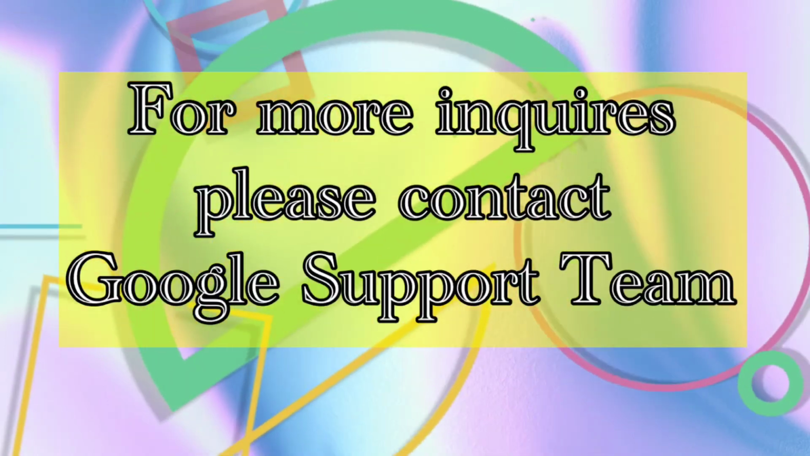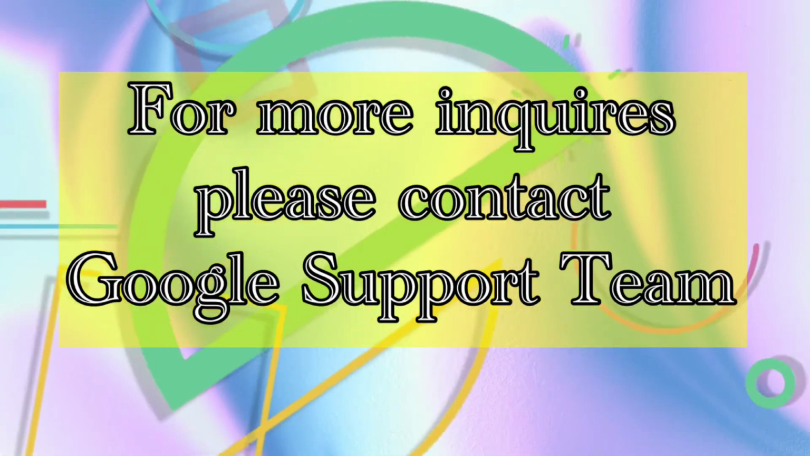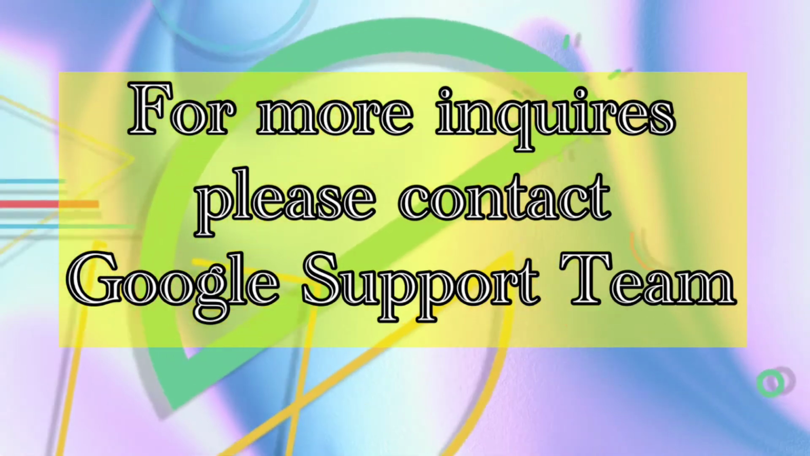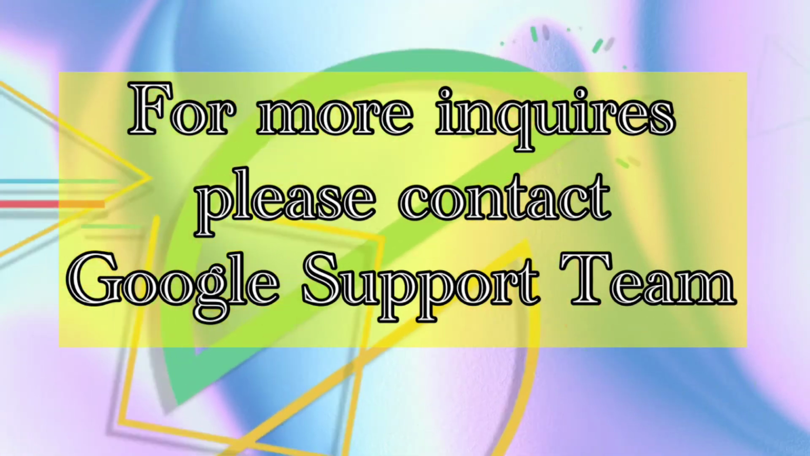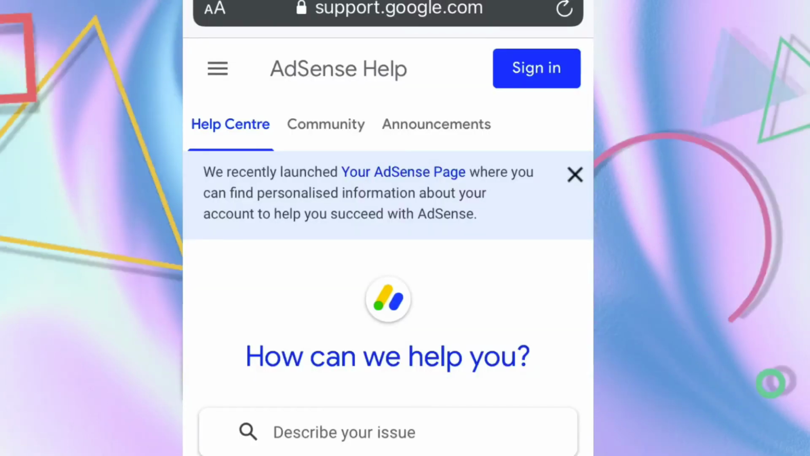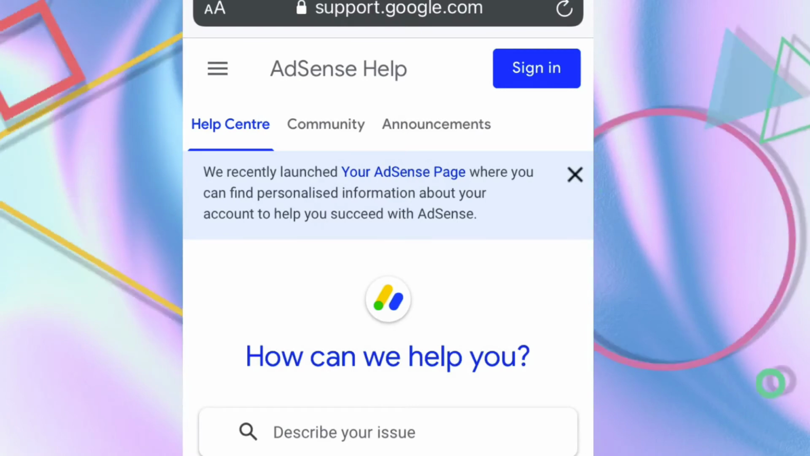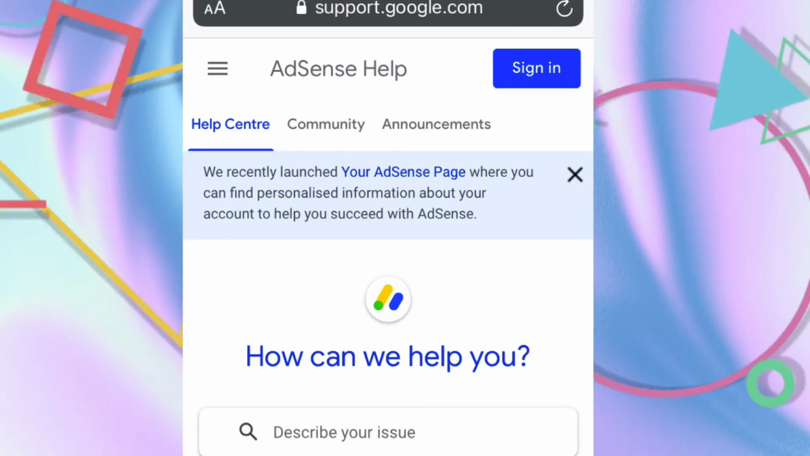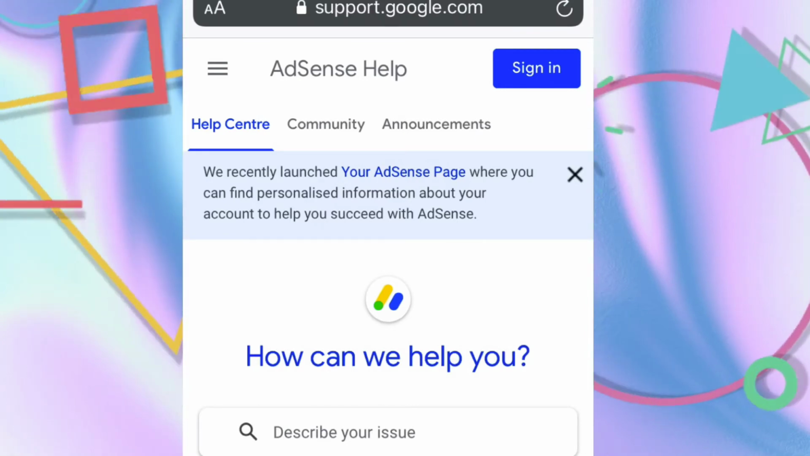For more inquiries, please contact the Google support team. Just go to Google search and type Google support team, and this will pop up, and you can describe your issue on this page. So that's it.